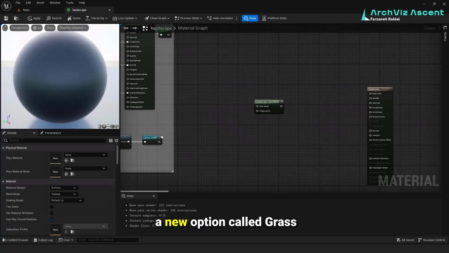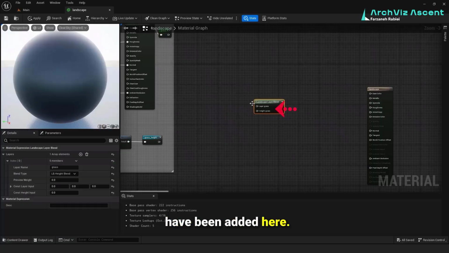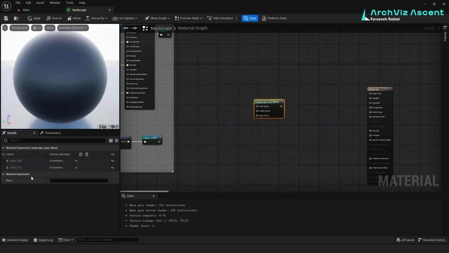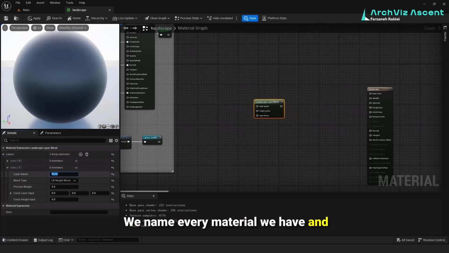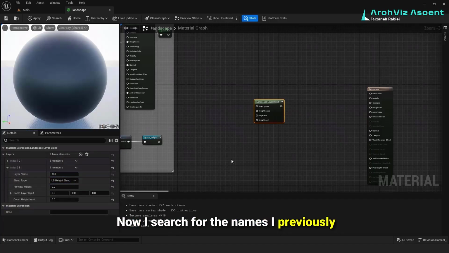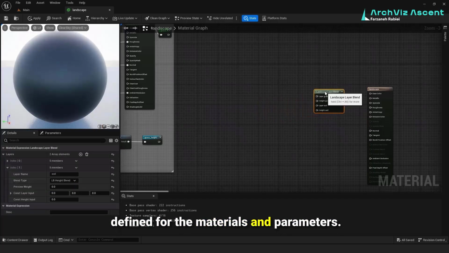Look, a new option called Grass and another called Height Grass have been added here. Since I have 2 materials, I click the plus sign again and type the name of the next material. We name every material we have and specify its blend type. Now I search for the names I previously defined for the materials and parameters.